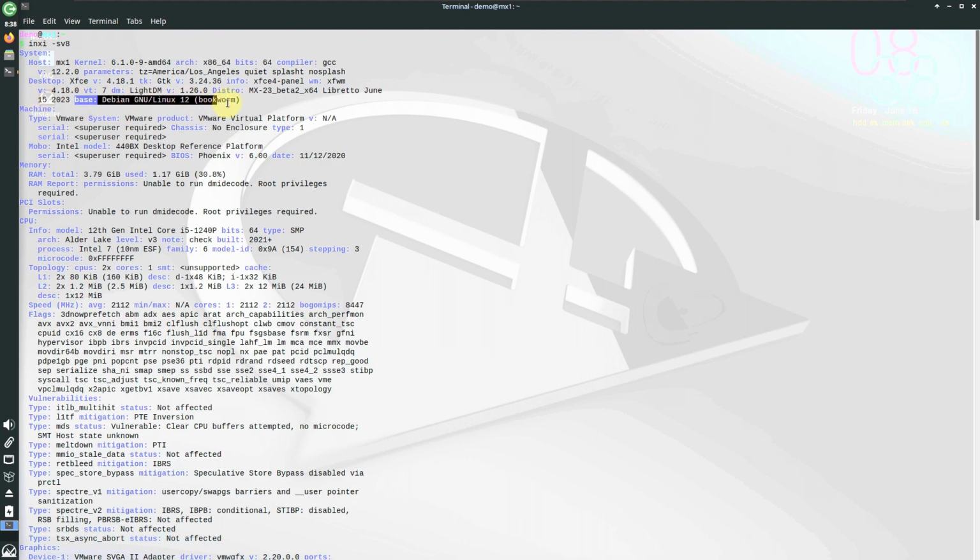So the base is Debian GNU/Linux 12. This is the latest version of Debian 12 Bookworm. I already made a video on this. I made all the desktop environments with Debian 12, like KDE Plasma, LXDE, LXQt, everything. If you want to check that out, you can check it out in my previous video. I think like 2-3 days back, I completed all the desktop environments of Debian 12.